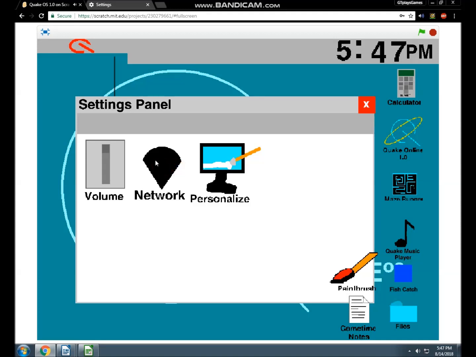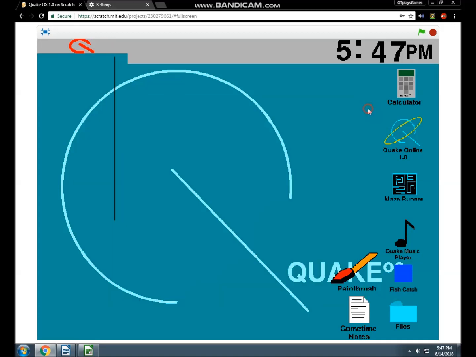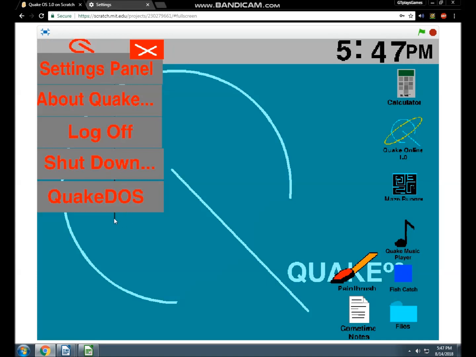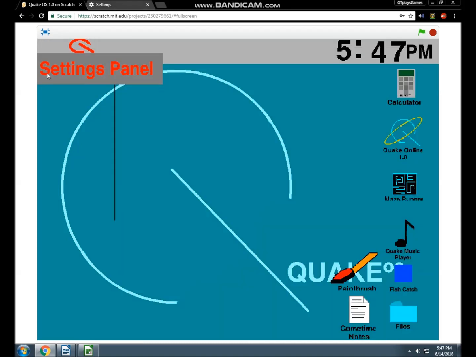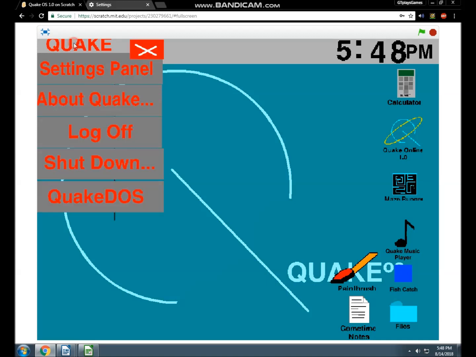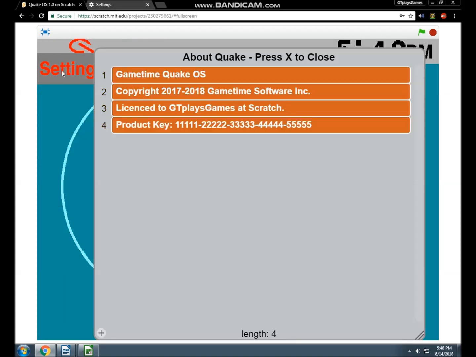Network is what we're hopefully gonna do today, and personalize, we're gonna do that another time. Yeah, it's another glitch. Okay, and then there's About Quake right here. Has a realistic animation. What is it with these glitches? Well, looks like we got some bug fixing to do.